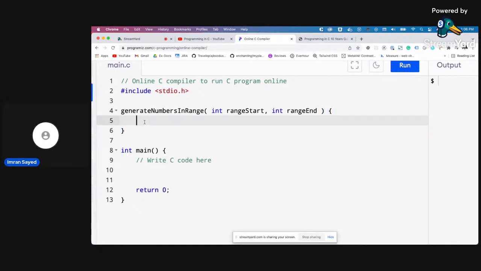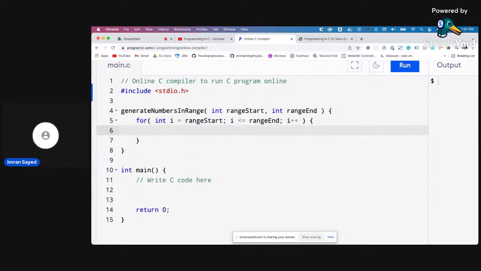And then inside of this, we can run a loop. You can say int i equals, so we'll start the loop from the range start number, and we'll go up until the range end, whatever that last number is. So let's say this is 1 and this is 10. I'll start the loop from 1 and go up until the end number, which is 10 in this case, so we'll say range end. Then i plus plus is to increment the loop counter, so the loop continues for that long.